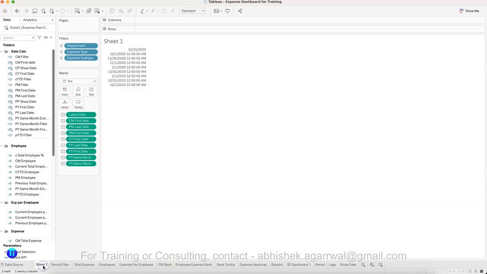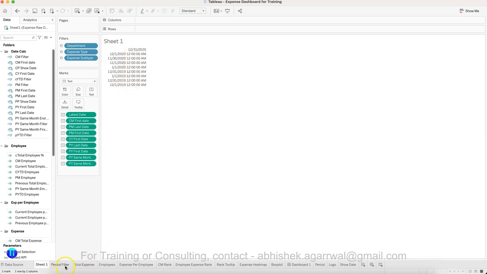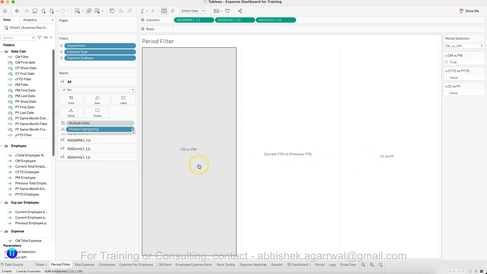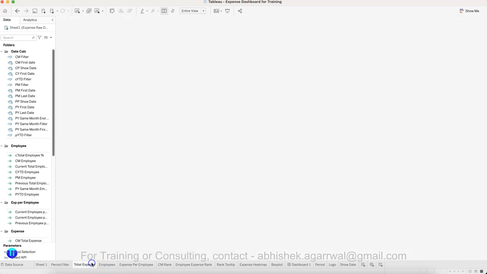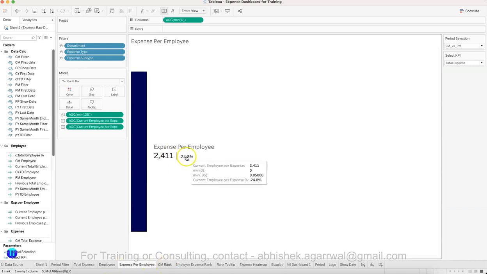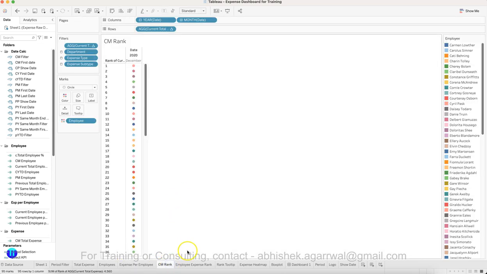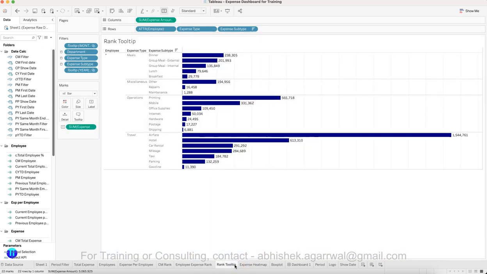And then each of the sheets you need to create, like I'm creating this, where you can see I'm creating a lot of calculations for identifying which date we are in, just making sure that this makes perfect sense when somebody is selecting. This is where I'm creating the filters: current month versus previous month, current year to date versus previous year to date, current year versus previous year, a lot of true and false calculations going on. Then you have the expense type, employees, expense per employee in the previous period. The rank chart, not this one, but this is where I'm creating a rank chart for the employees. This is a rank tooltip. So if you hover over any rank, this will be the tooltip.